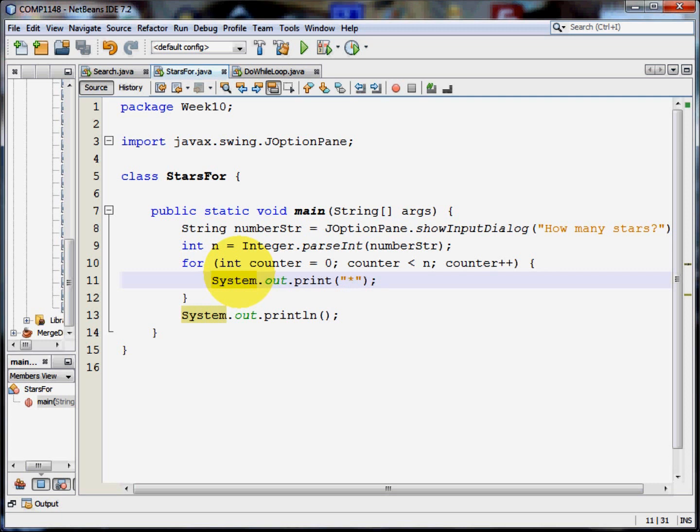So if the user enters 5, it's going to create n as 5, it's going to create counter as 0, and then it's going to check whether 0 is less than 5. Yes, 0 is less than 5, so it prints out a star and adds 1 to counter. Counter is now 1. The first bit is ignored.